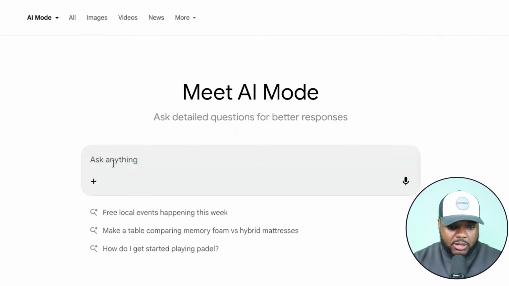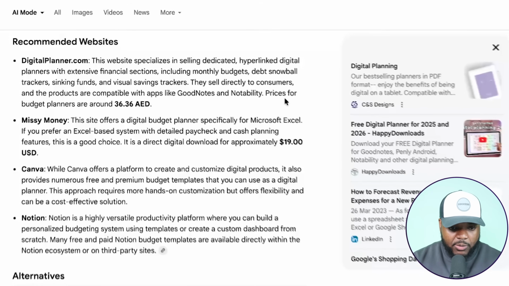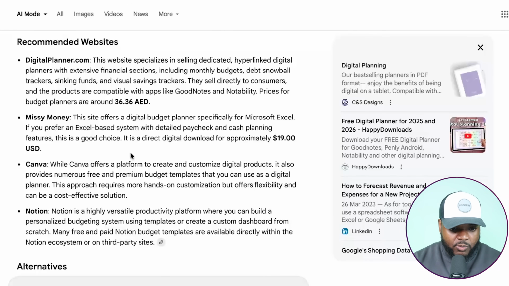Because if I just enter a search term, I'm going to say something along the lines of, I want to buy a digital planner to help me budget my income. Can you show me the best website? So let's see what it's able to come back with. Okay, so here we go. These are a few different websites that it's come back with, and there's also some websites on the side over here.